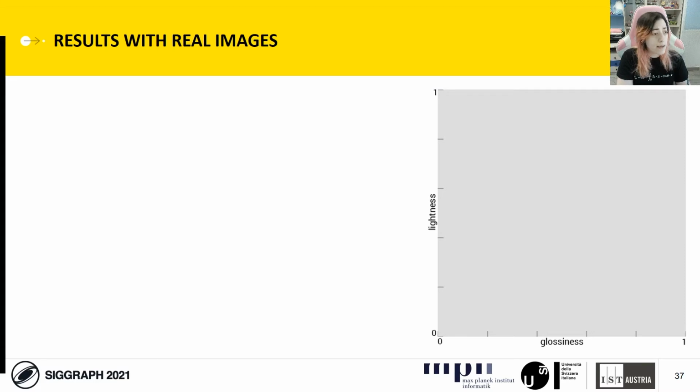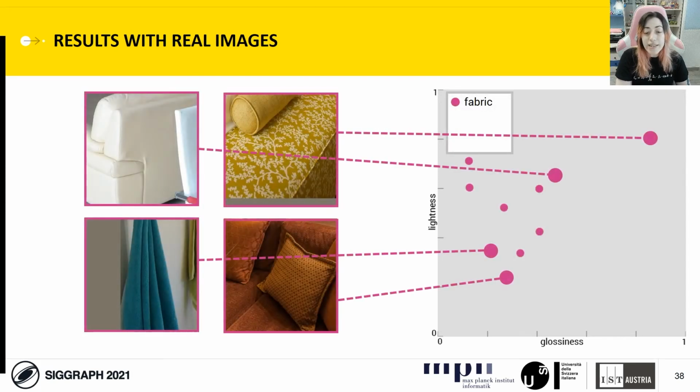Let's see now some more examples in real images. We are going to see a similar embedding, showing predicted glossiness values in the x-axis and predicted lightness in the y-axis, ranging from 0 to 1. We tested several material categories from the materials in context dataset. For instance, here we can see examples for the fabric category. The two images in the bottom are darker materials with low glossiness values. We can also see a brighter and slightly more glossy white fabric on the top left corner.